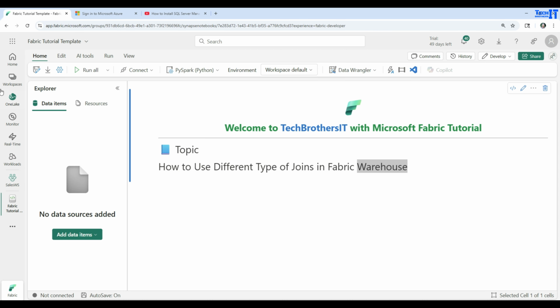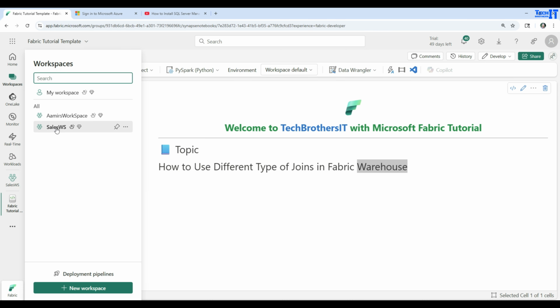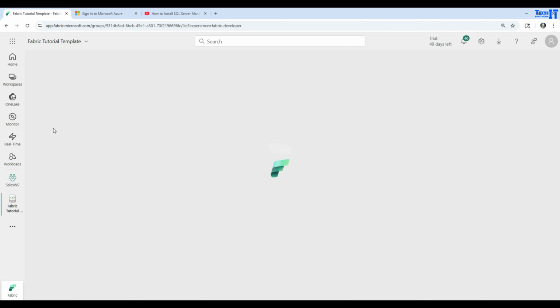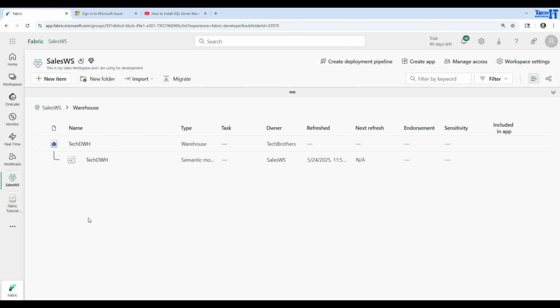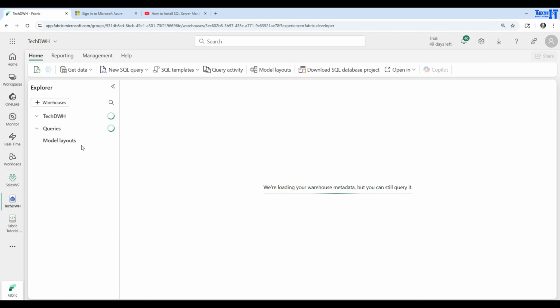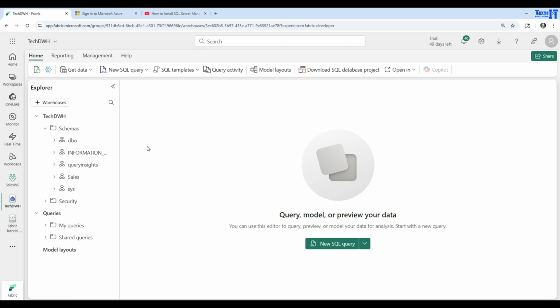So here I'm in my Fabric environment. Let me click on workspaces, and then I have two workspaces. One is called the sale WS. Let's click there. Now you will see a lot of folders here that I'm using to manage my different items. One of them is called warehouse. That is hosting my warehouses. So here is a tech data warehouse. That's one of them, and I'm going to use that to demonstrate.